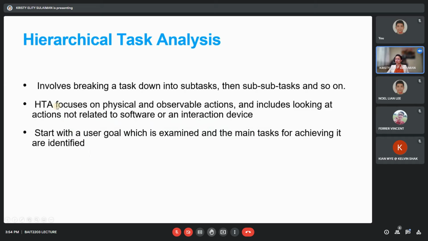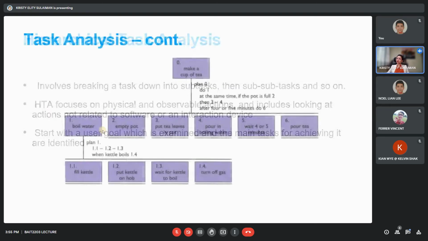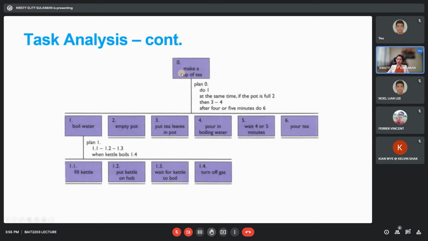So this HTA focuses on physical and observable action, sorry, and includes looking at the action not related to the software or an interaction device. Okay, so it's only looking at action. Okay, task action, which is not related to the software. You're not talking about how the software works. Okay, so we will start with a user goal. User goal, for this one, the goal is to make a cup of tea, right?